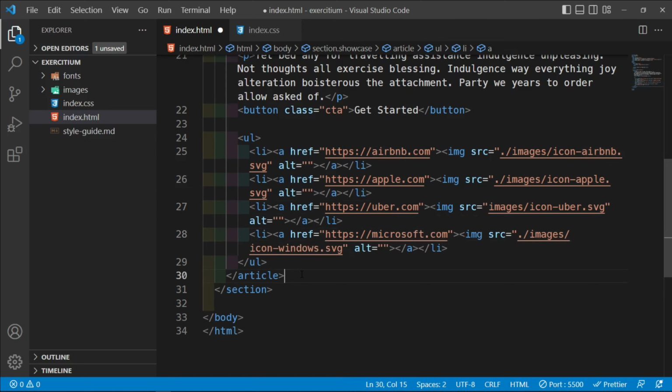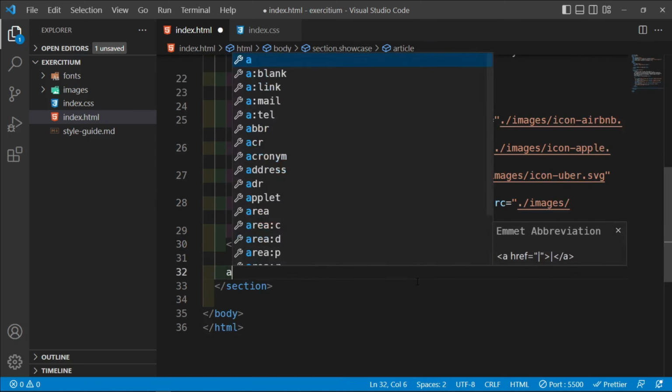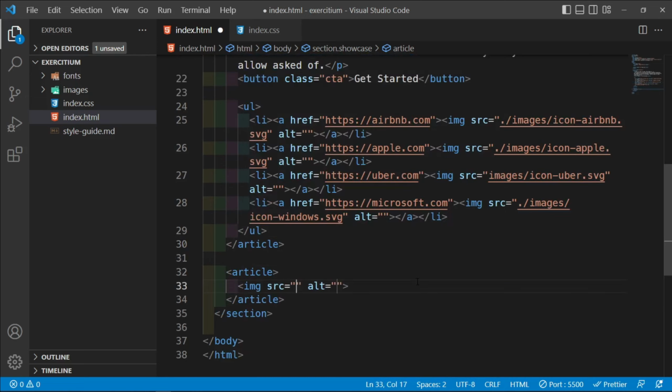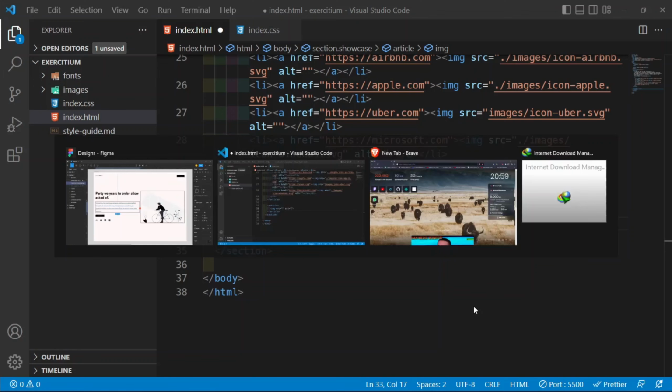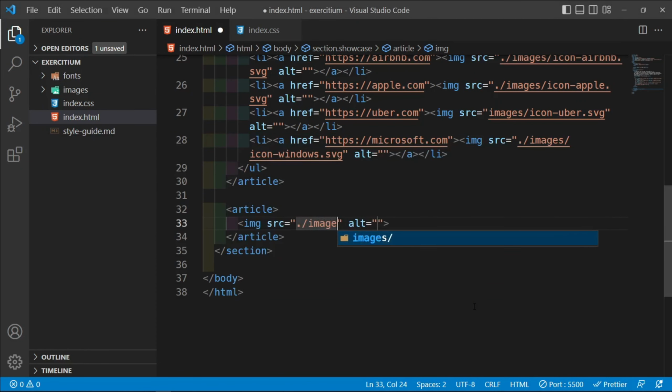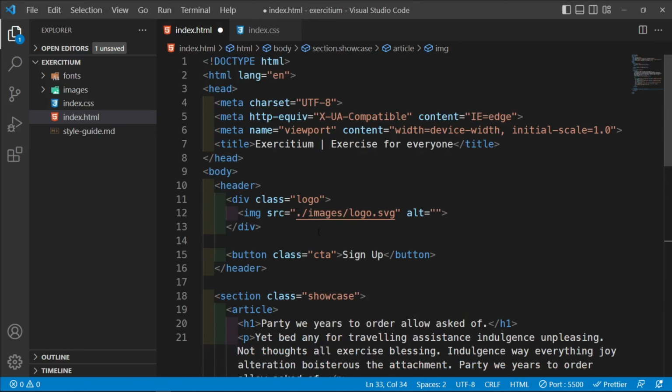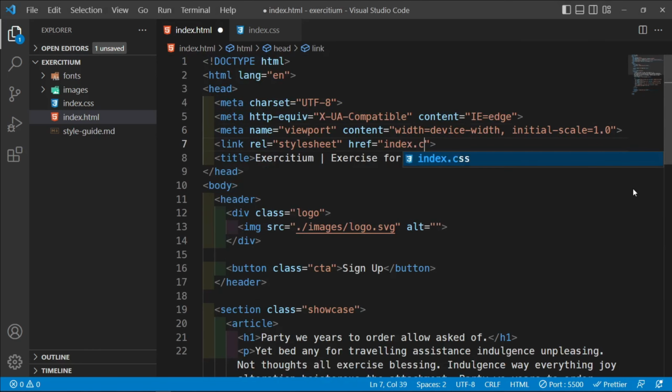And then once we have that, then I'm going to go outside of this article, and then I'm going to add another article, and this is going to be our big hero image of the bicycle. This is going to come from ./images/hero.svg. And then once we have that, then let's remember to link our CSS file. So link this into index.css, and then we can just go ahead and save this.